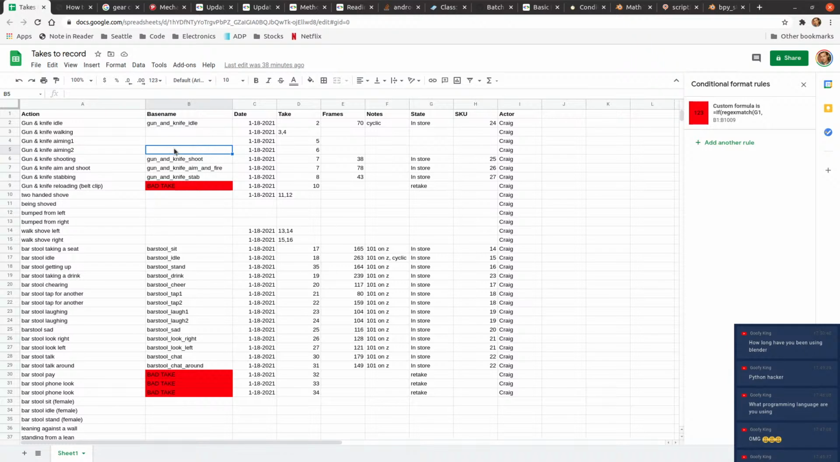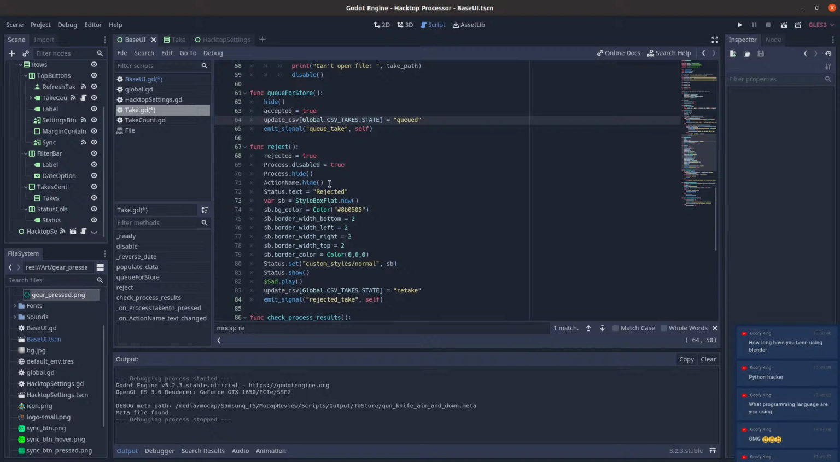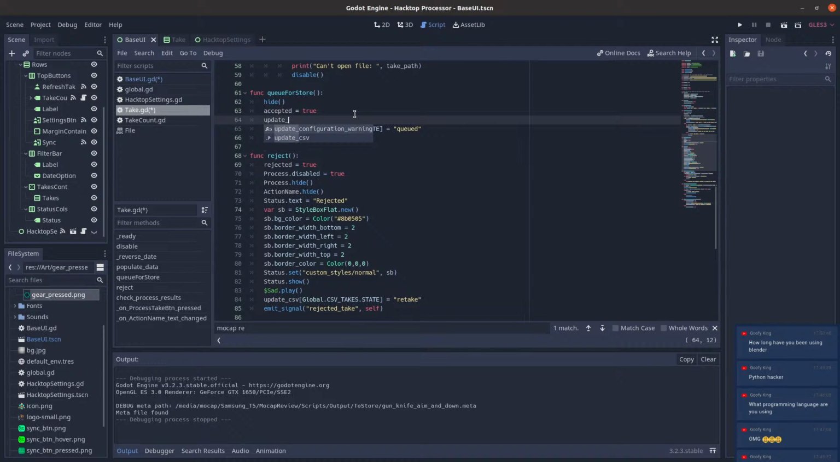Which is, you know what, that's something else I need to put in. I need to put in the base name. So we also need to say update CSV global, let's see, global what?